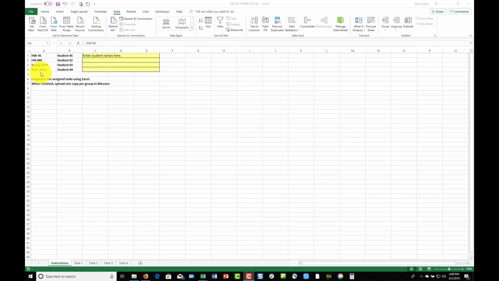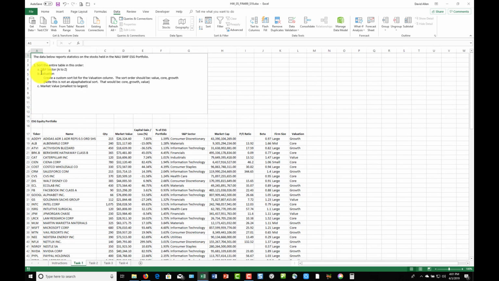This is the answer key for homework number 5, FIN499, Spring 2019. Task number 1 asks us to sort the data on 3 variables: the S&P sector, the valuation, where we'll have to create a custom sort list, and lastly, the market value.